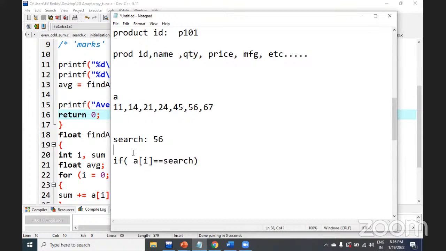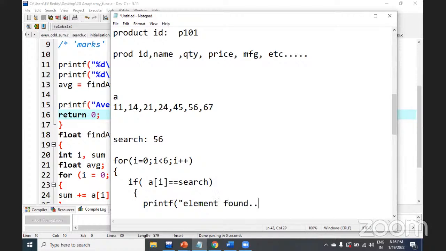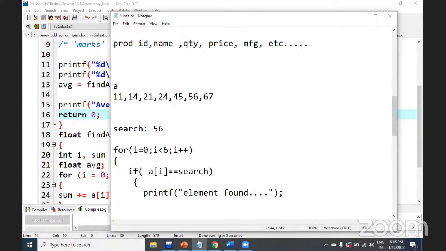If it is no, then okay, I'll continue with the next value. I need to go to the next value. How can I do that? Here the i value varies from 0 to i less than anything. Here 0, 1, 2, 3, 4, 5, 6, so i less than 6, i plus plus. So here what I'm doing: if it is equal, simply I can say printf element found. If the element is found, what can you say? You should come out.